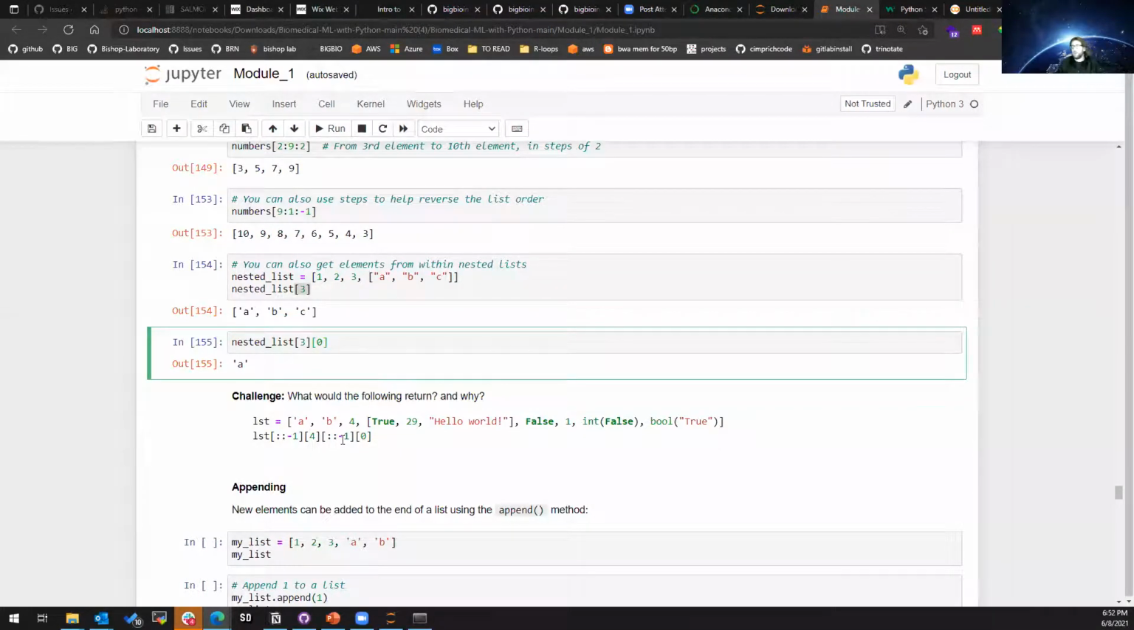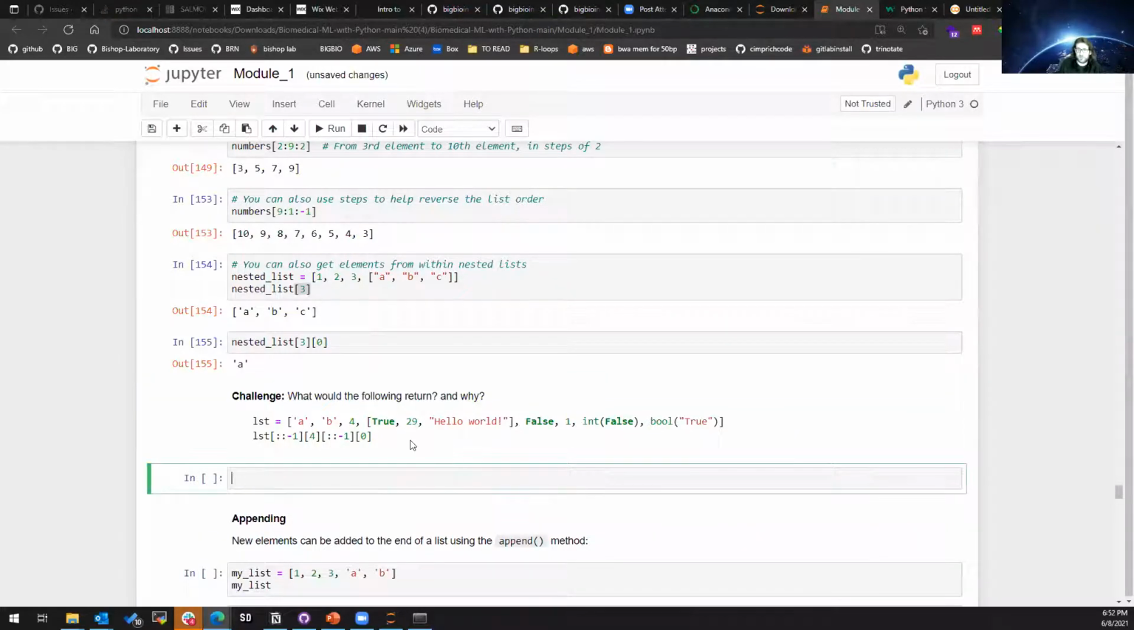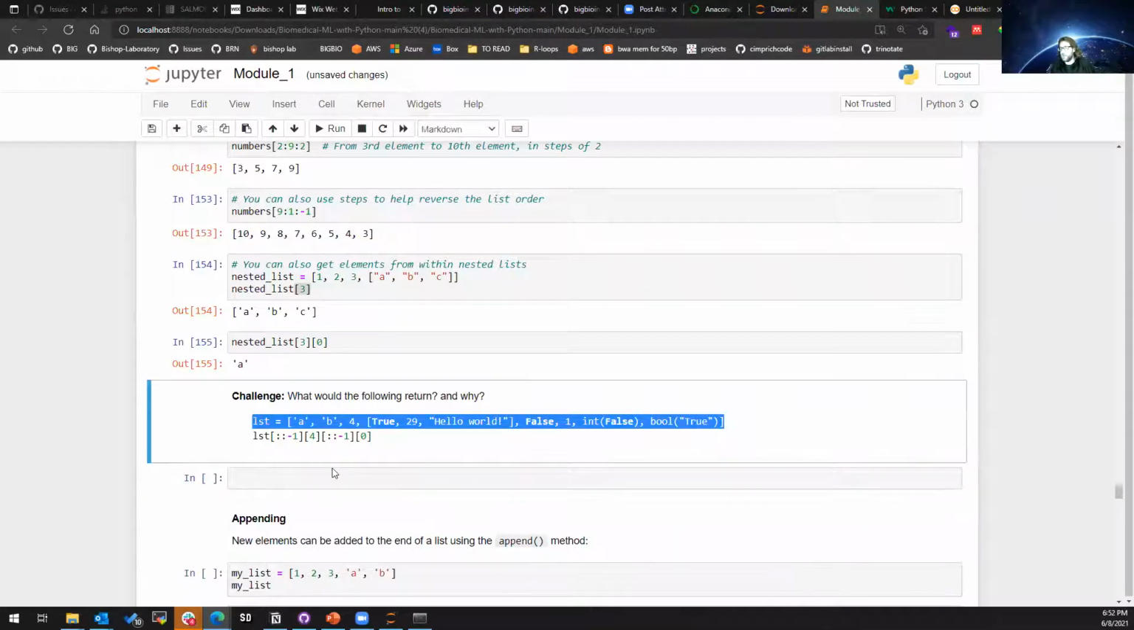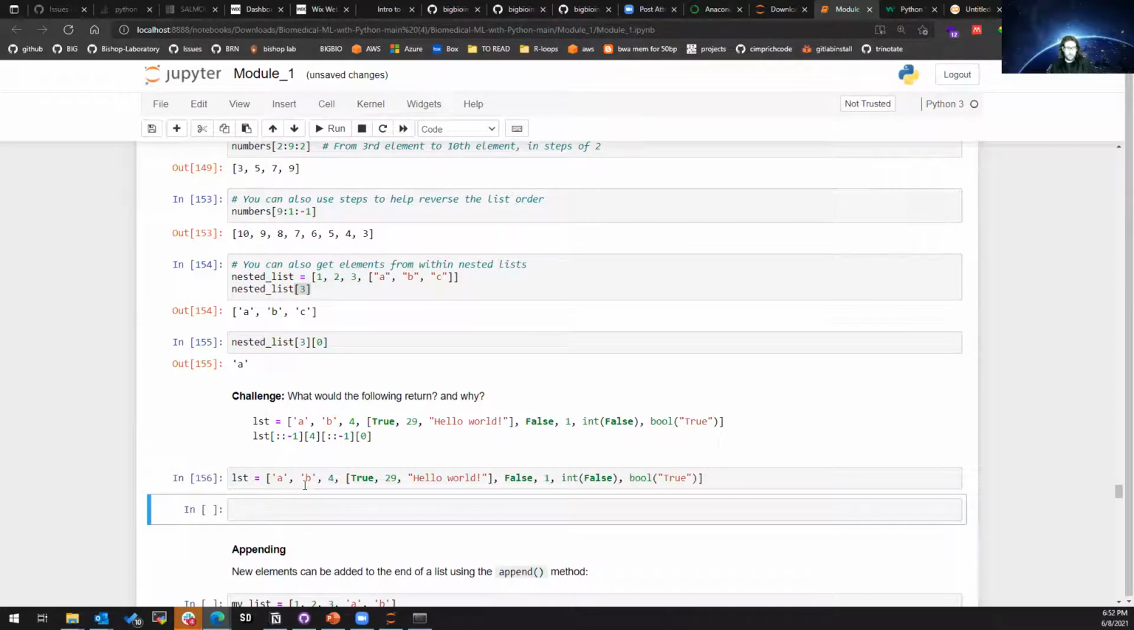So, okay, let's break this down because this is a really tough challenge here. But lists are something that's so important to understand in Python. It's worthwhile for us to go through it here just a little bit at a time. So let's make this list. Okay, only H. All right, let's go ahead and try this now.